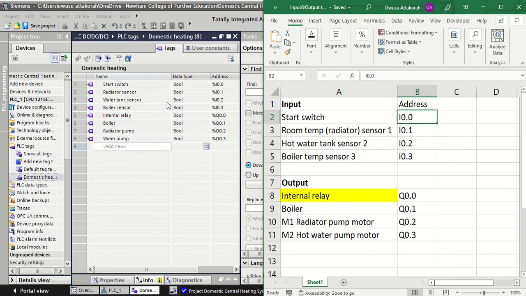Welcome back, everyone. So, in the first part, part one of this domestic central heating system, we've looked at how we could put in the names of the switches and the outputs here and their addresses. The next stage is us writing the program. So, we are going to look at how we would write the program.